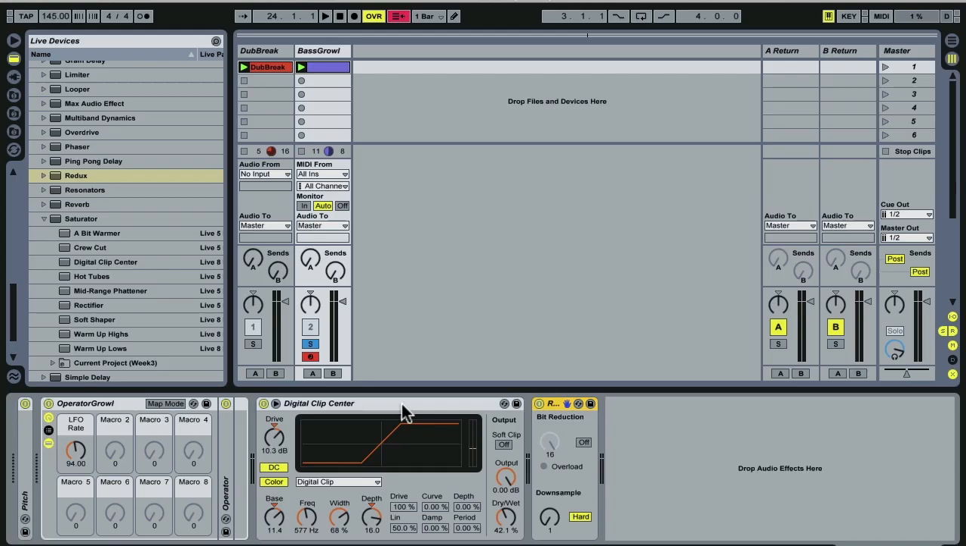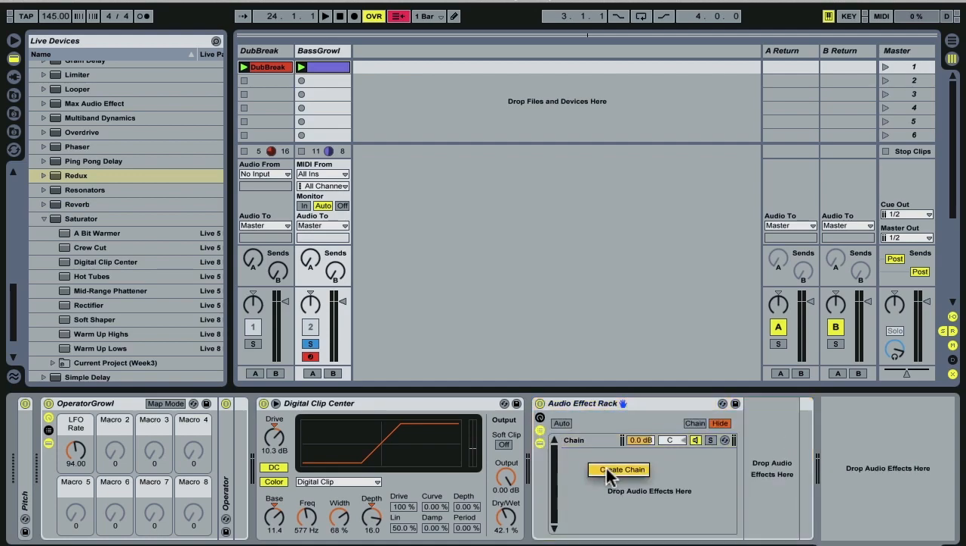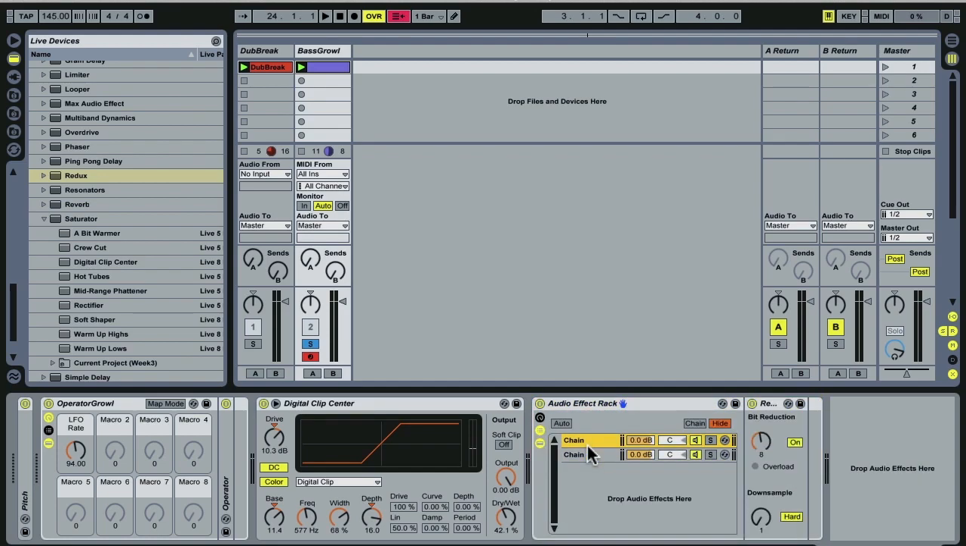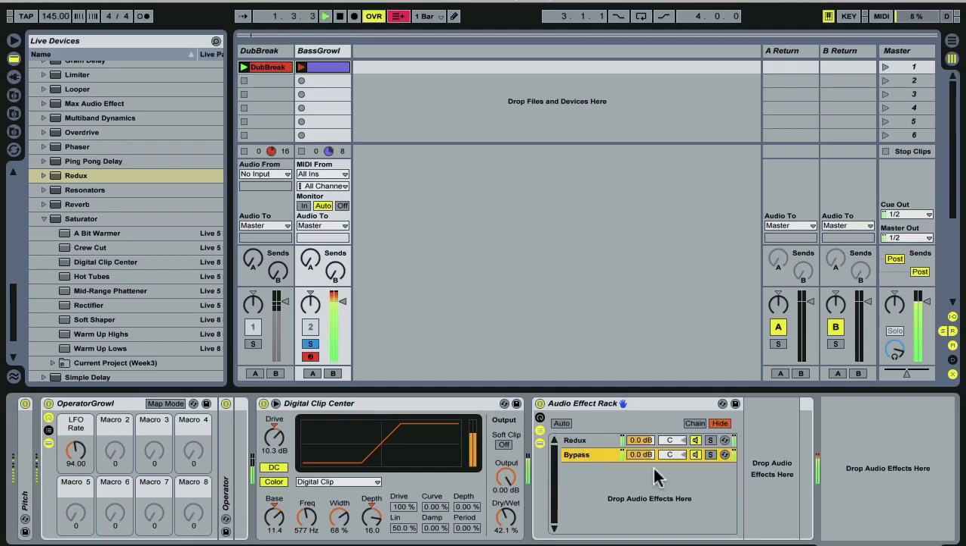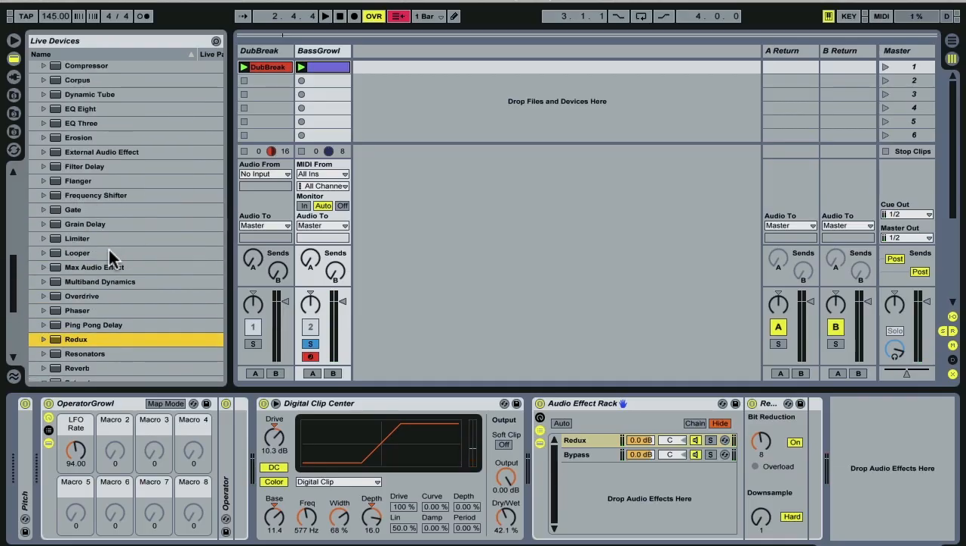I'm going to put an instance of the Redux on after that. I'm going to do a little bit of bit reduction on it. I'm going to go down to 8-bit. And I'm also going to group that into an audio effect rack, and name one channel Redux and create a bypass channel as well. And that's giving us some nice fuzz there.